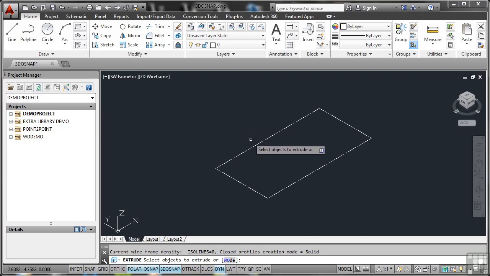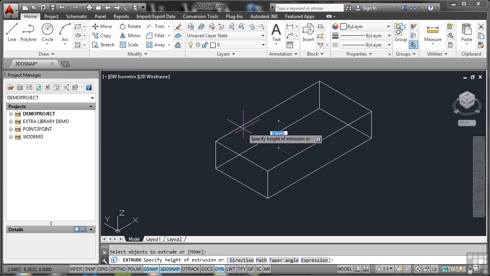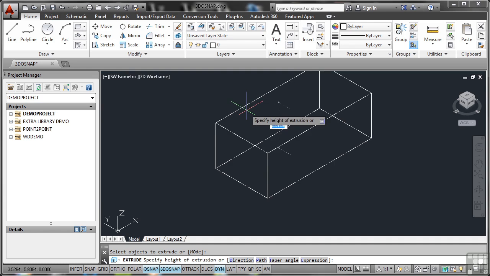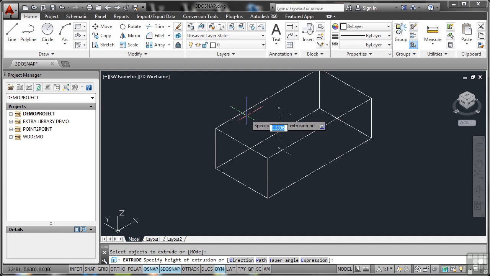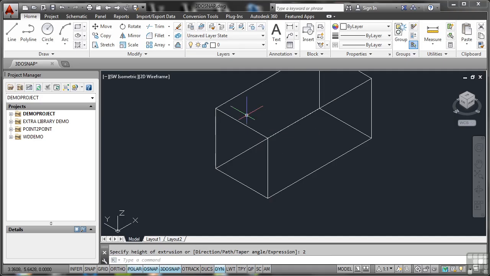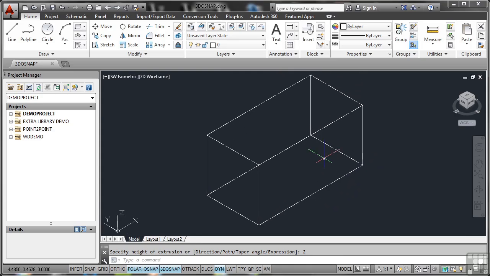I can select the rectangle using the pick box and press enter to confirm that selection. Now when I do that, as I move up, can you see I'm extruding it into a 3D solid? I'm making it into a rectangular solid. So the height of that extrusion, I'll say 2 and press enter. So I've made it 2 by 2 there, and it's 4 long along the length. So there is my rectangular 3D solid.